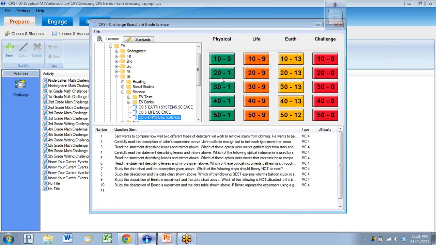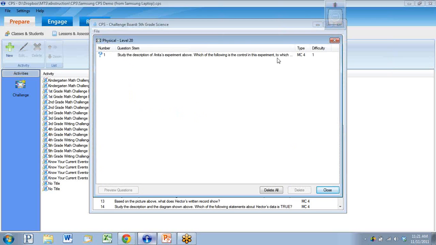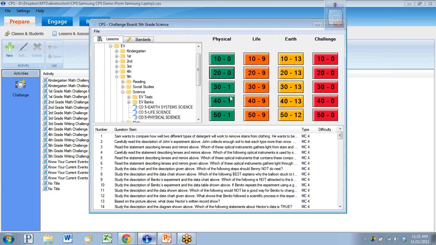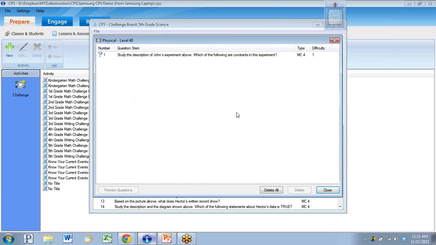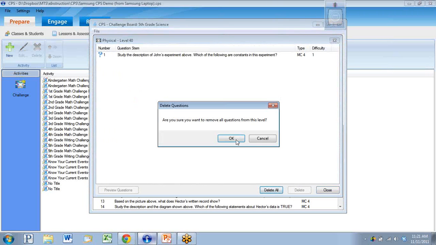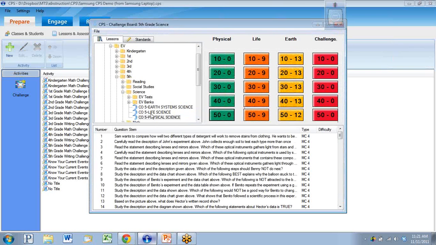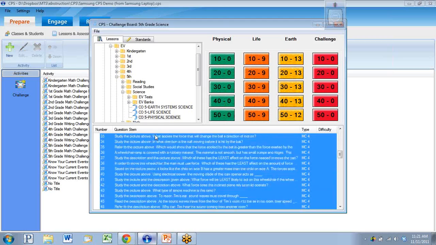Again, I had accidentally put in the Earth questions in here. If you ever need to edit or see which ones you have, you just click on it. It'll show you which questions you have in there, and you can delete all of them or one at a time. So we'll go in here and delete those off so they're all in the right category here. All right. Okay, so here's our physical science bank. I'm going to select all the multiple choice questions we have.